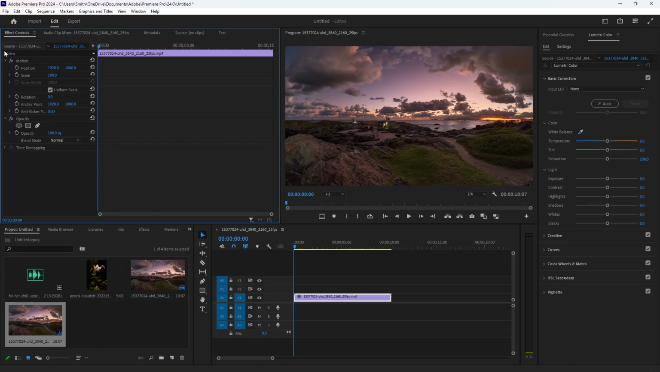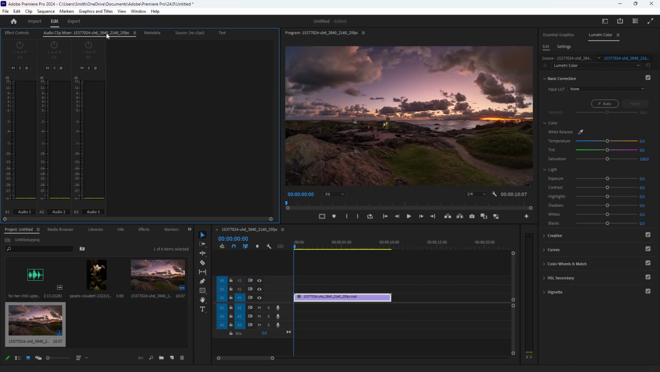All of them will be available over here. You can also apply different types of elements, different types of features, different types of effects and filters directly from this platform. Then we have this audio clip mixer. It's going to help you to fix your audio from the left side to the right side. If you're using a headphone, you'll be able to customize it very easily from this section.